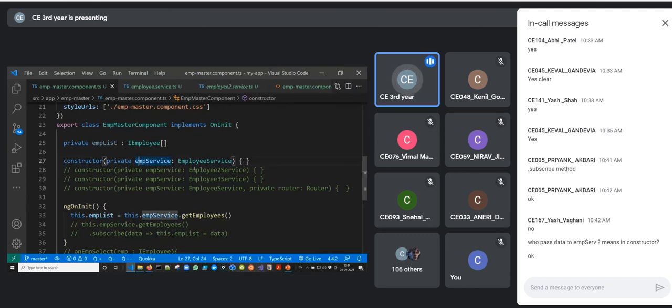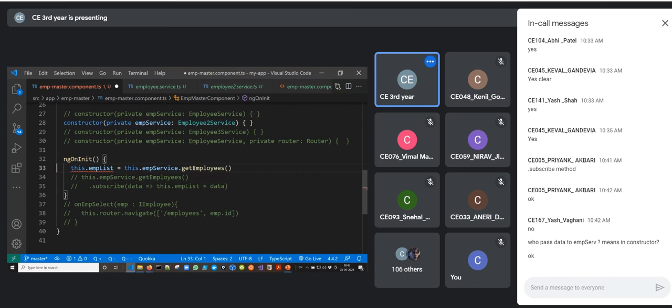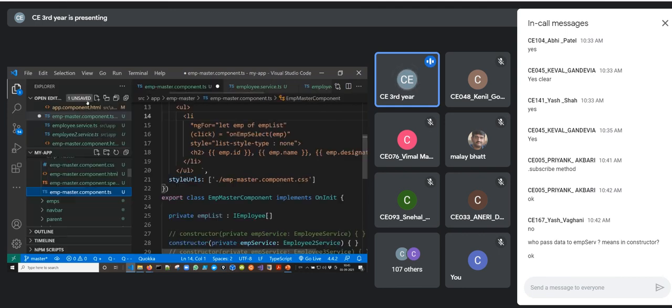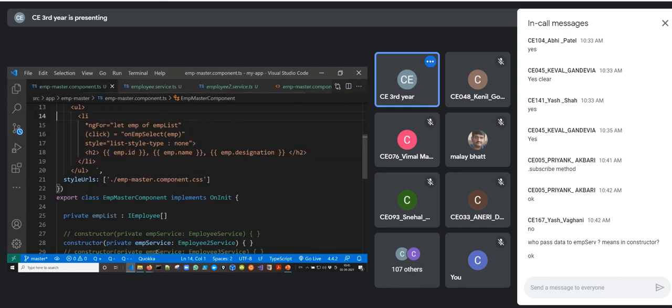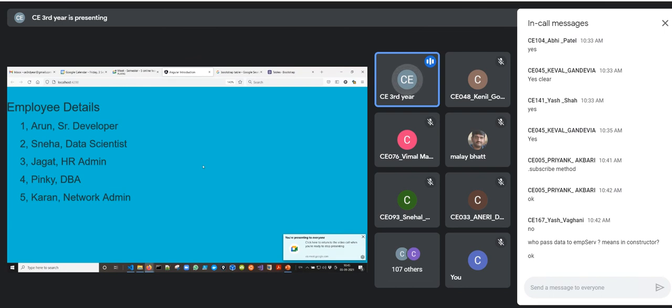Okay, and now we have to change this code simply. Basically, I have created a different service. Let me check it. Yeah, so it is working. You can see that there is no change in the output. What is the change? The change is now the data is coming from the server, from the asset.json.